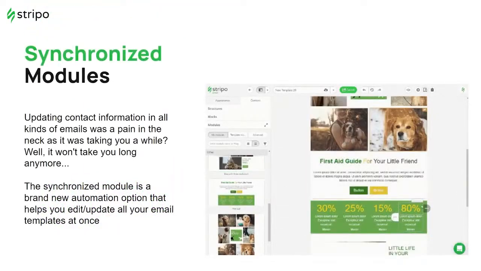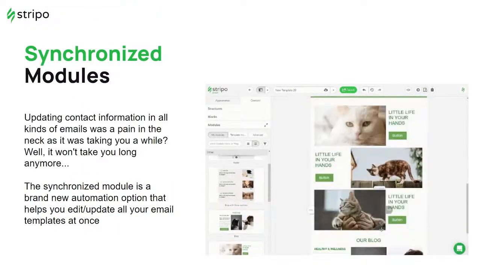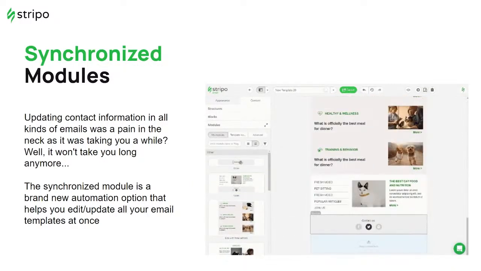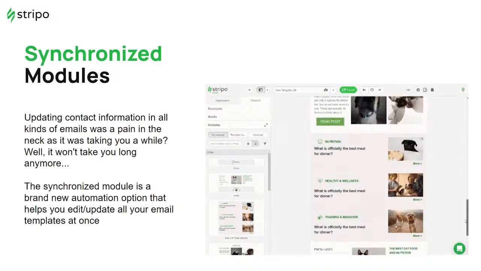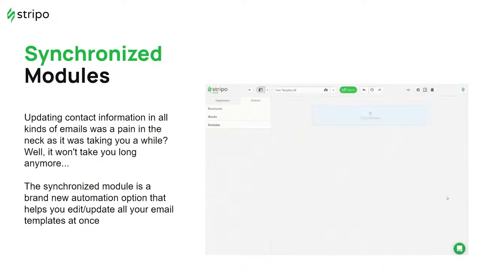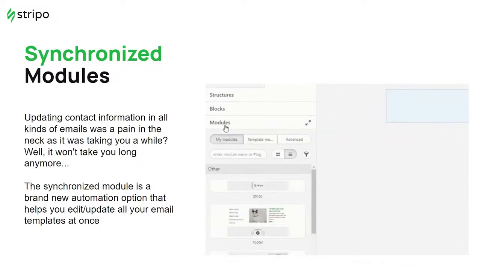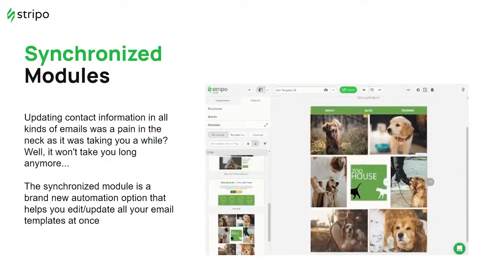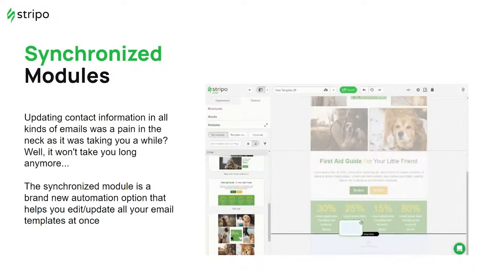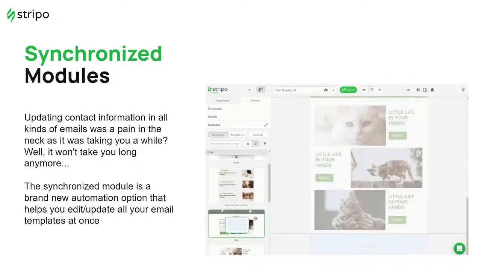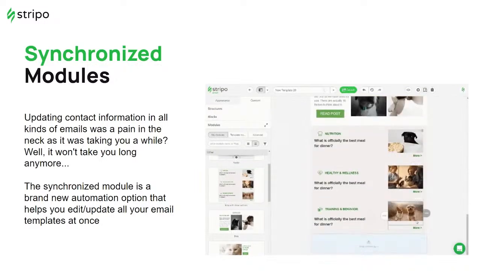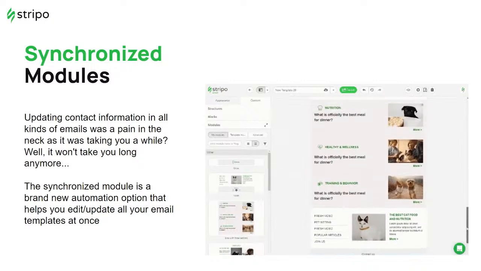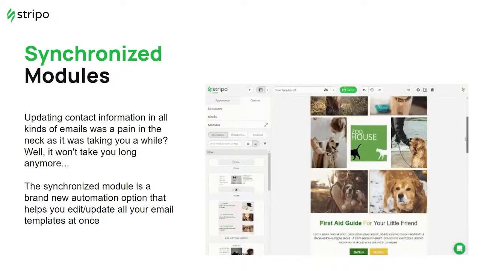Okay, let's go to the next slide. Synchronized models. How many emails do you use for proper communication with customers? I mean all emails, including promo, transactional, follow-up ones, a set of emails from a welcome series, abandoned carts, user retention emails, etc. On average, an online store uses about 50 emails to communicate with its customers.